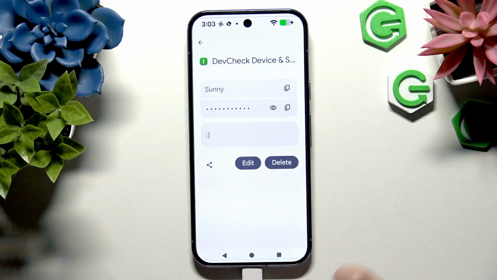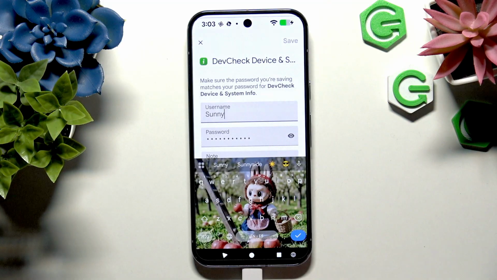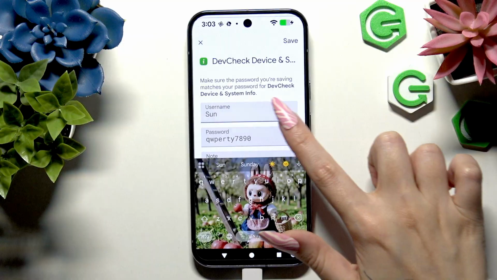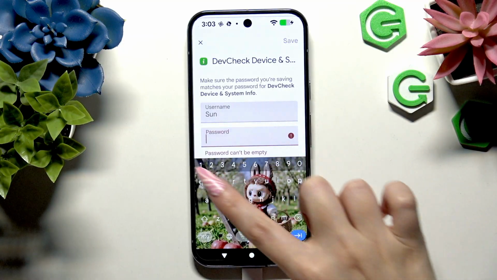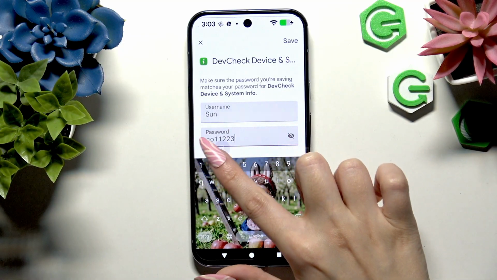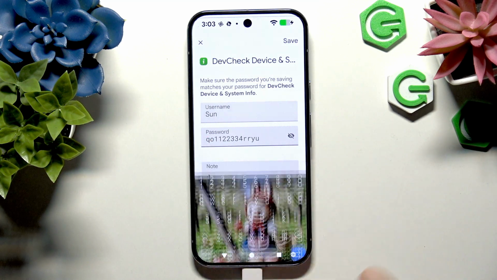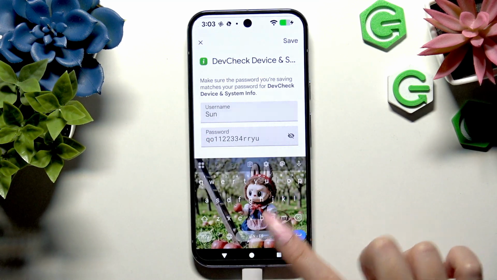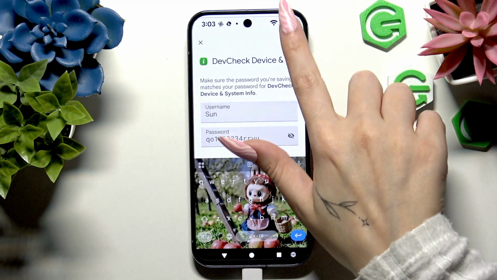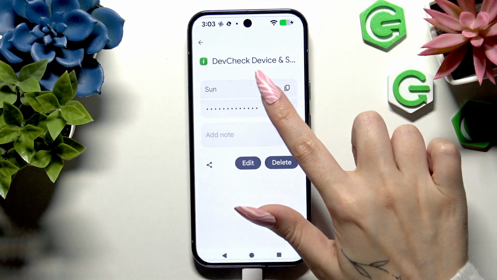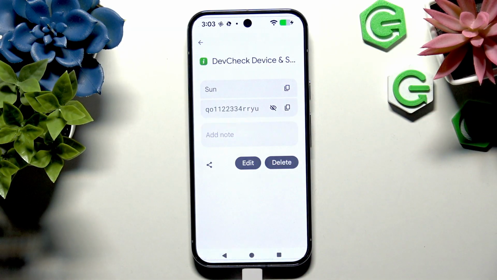Finally, after tapping on the Edit button, you can change whatever you want to. When you're done, hit Save at the top right corner. As you can see, after that, my password has changed.